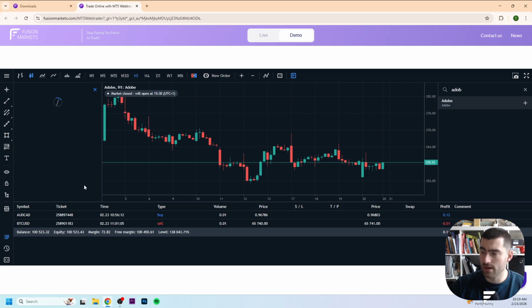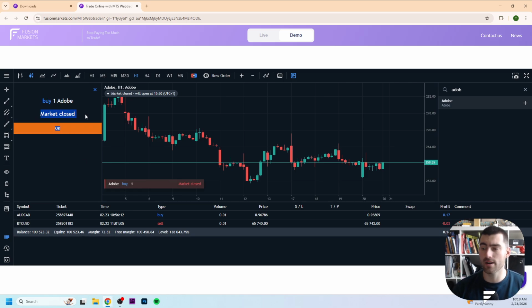And then from now we click on buy by market. But as you can see, the market is closed, but this is the way how you can buy stocks right here on Fusion Markets.